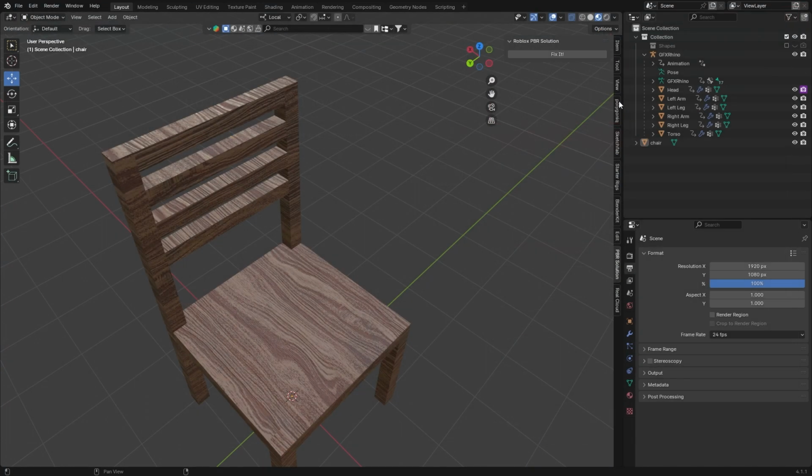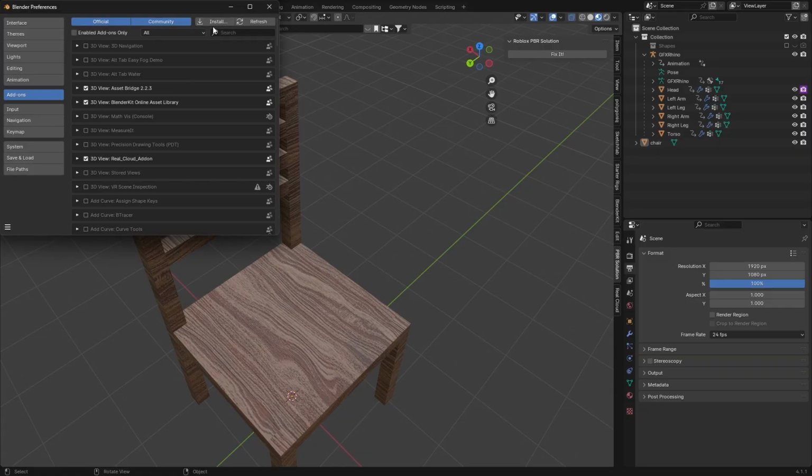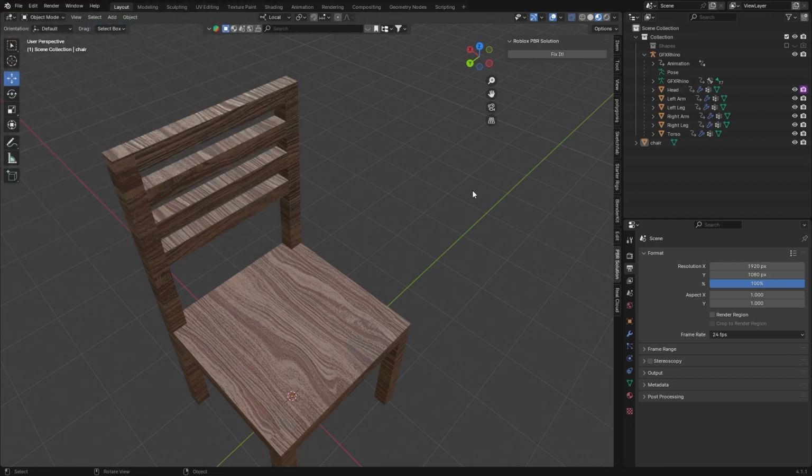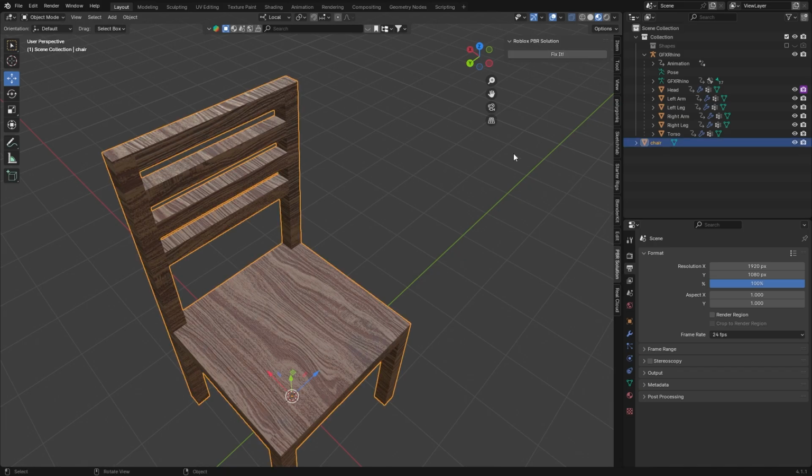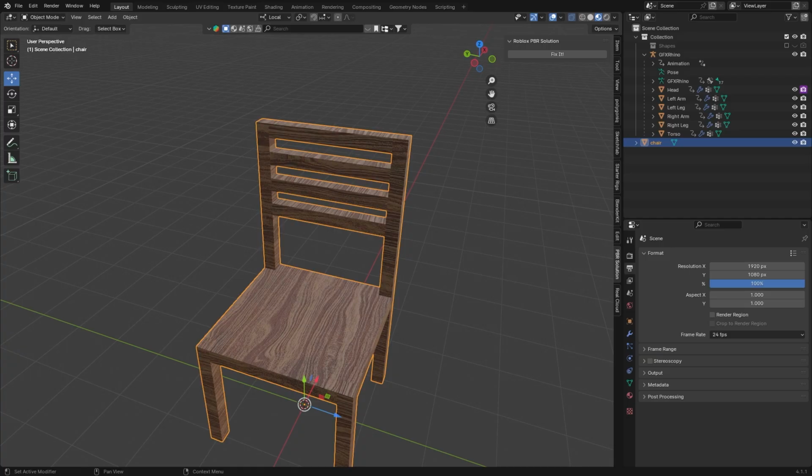After you've downloaded it, you want to go into your Blender, go to Edit, Preferences, Add-ons, and then click Install. Then select and install the file you just downloaded from that website. Then press N on your keyboard to make sure the panel is up on the side, select the PBR solution one, and then you can select your model and click fix it, and it is super easy like that.